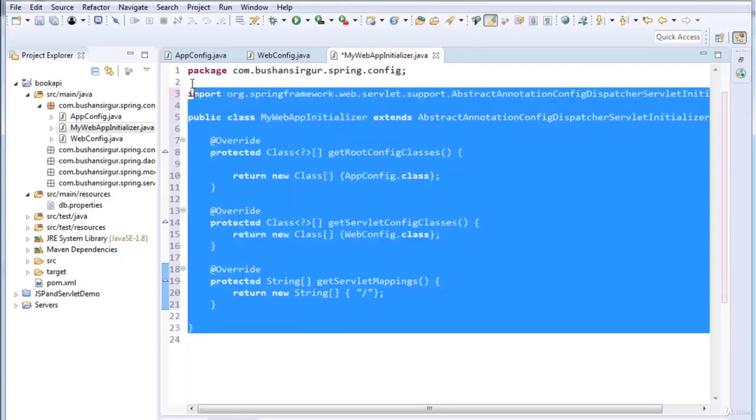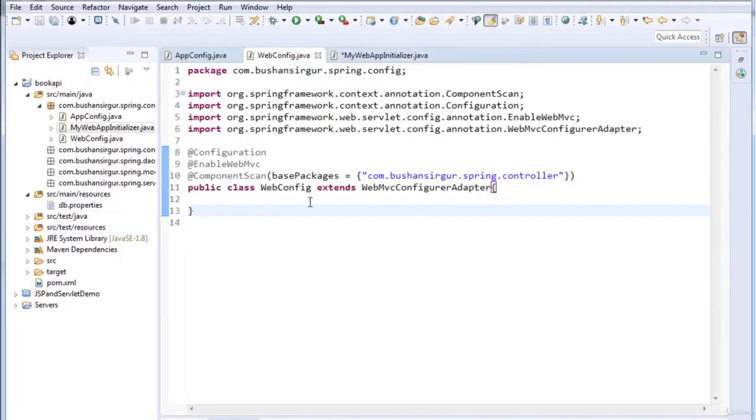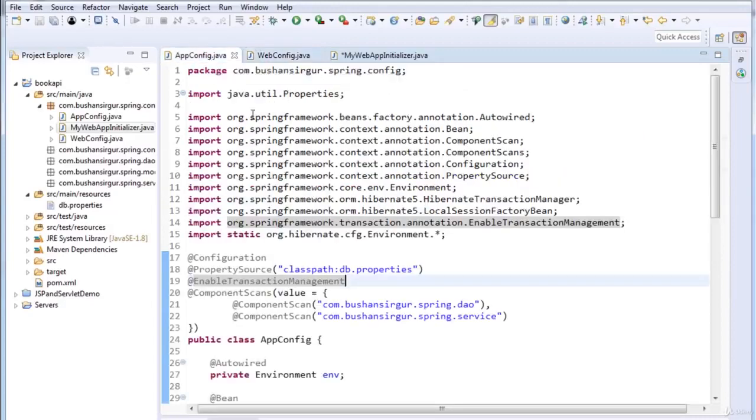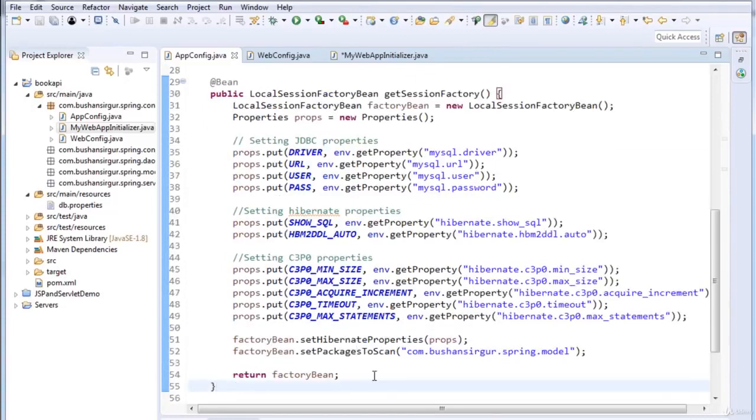So this ends our Spring and Hibernate configuration. MyWebAppInitializer extends AbstractAnnotationConfigDispatcherServletInitializer. We have to override three methods: getRootConfigClasses, which is AppConfig, getServletConfigClasses, which is WebConfig, and getServletMappings, which is a slash. And the WebConfig will extend the WebMvcConfigurerAdapter. We have to tell the Spring Container that we are using an MVC architecture, and the AppConfig will read the properties from the property file. That's all about the configuration of Spring and Hibernate.